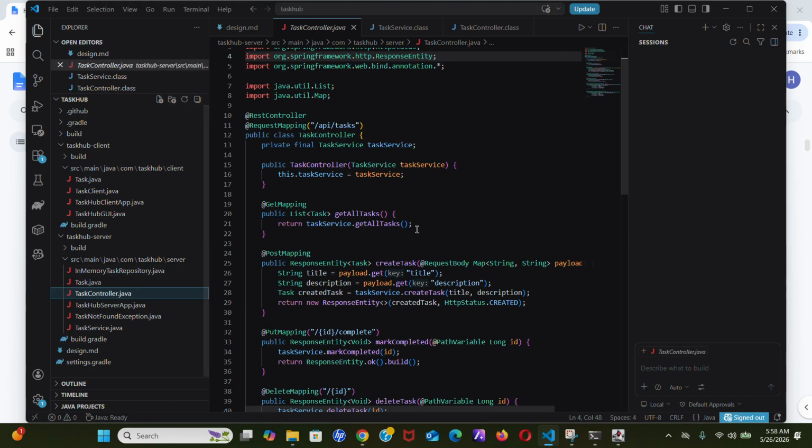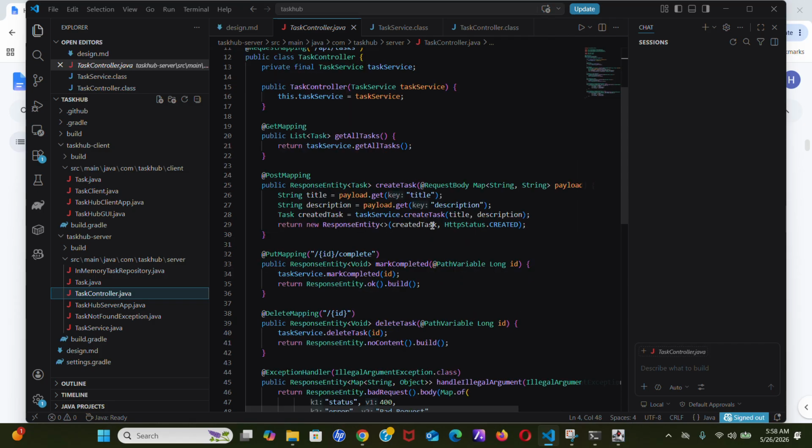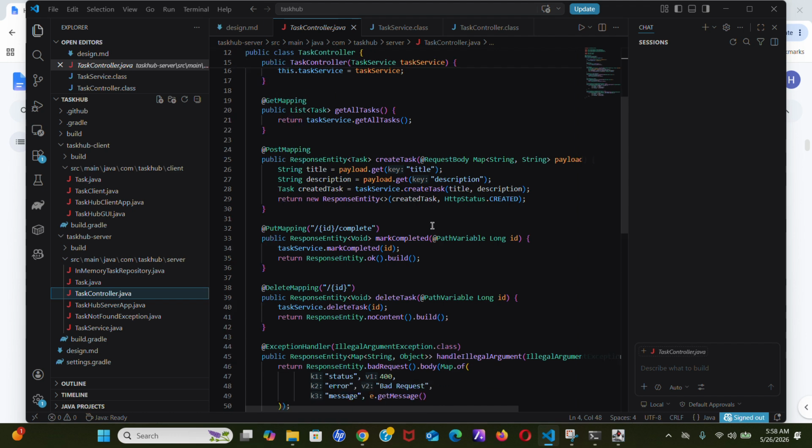So first I'll open the task controller, TaskController.java. Yeah. So this file contains the backend REST API endpoints. The code uses Spring Boot annotations to handle HTTP requests. The get mapping method retrieves tasks from the server. The post mapping method creates new tasks, the put mapping method marks tasks completed, and the delete mapping deletes tasks. These methods prove the REST API communication requirement because the front end and back end communicate through HTTP requests and JSON data.